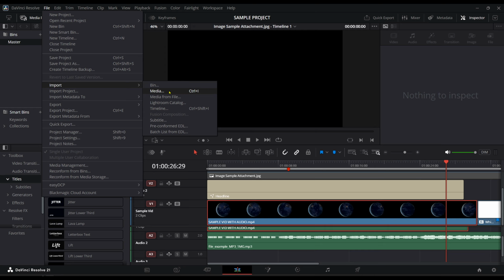Once you've found the image, click on it to select it and then confirm the import. After that, the image will be added to your DaVinci Resolve project, and that's it. The file is now available for you to use in your timeline or media pool, depending on how you want to work with it.